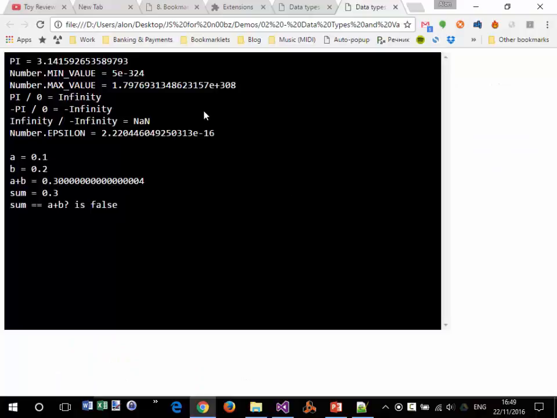Okay. So here is the pi. Here is the min value and the max value of the floating point numbers. If you divide by 0, you get infinity. If you divide a negative number by 0, you get minus infinity. If you try to do infinity divided by minus infinity, you get already completely crazy. So it says it's not even a number. The epsilon is the E number, and here we have 0.1, 0.2.